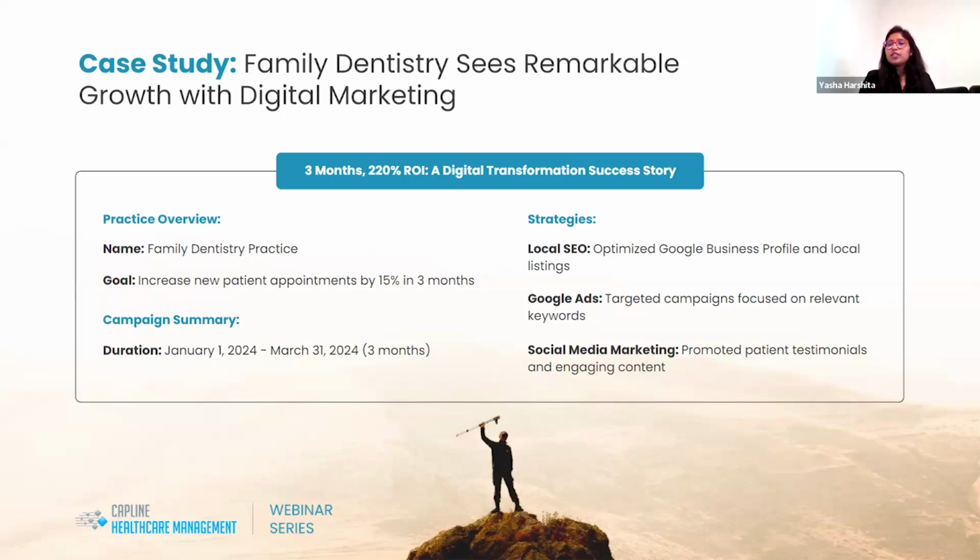So we came up with a strategy where we suggested a local SEO. We said that you have a great website, there is content, but you need to equip it with SEO. So we built a Google business profile for them, and we upped their SEO game. Then we suggested Google Ads. The budget was not that great initially, but we built on it and we gave them amazing results. Around 220% ROI in 3 months is just amazing for a local practice.